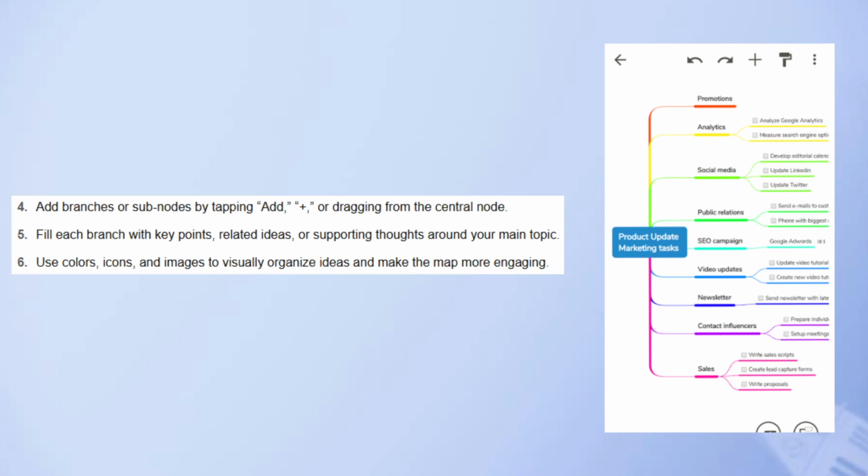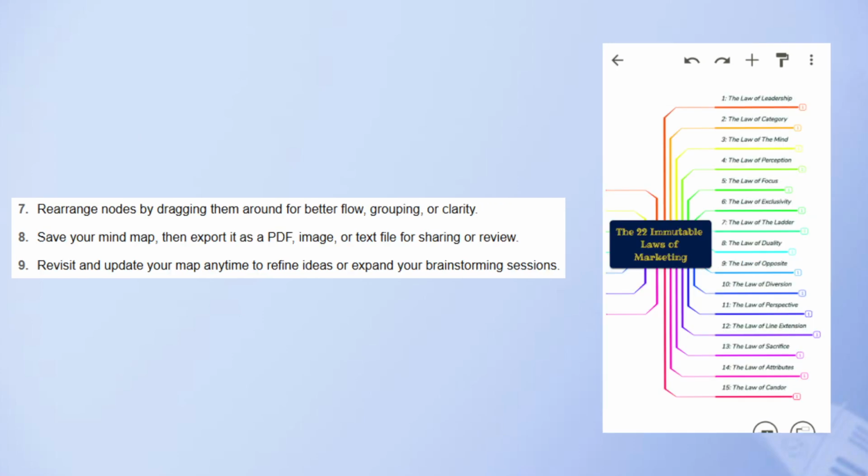Use colors, icons, and images to visually organize ideas and make the map more engaging. Rearrange nodes by dragging them around for better flow, grouping, or clarity. Save your mind map, then export it as a PDF, image, or text file for sharing or review.